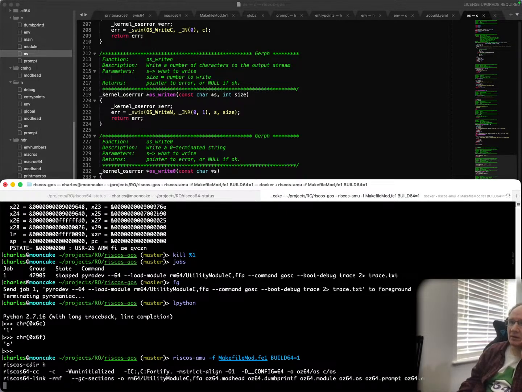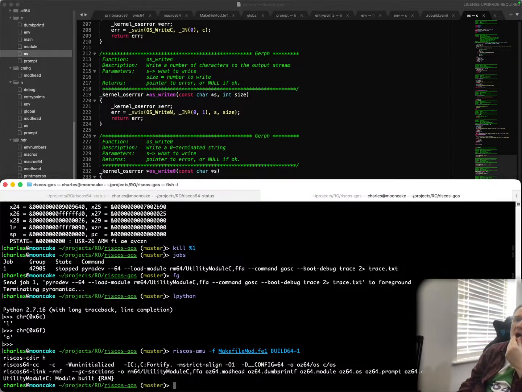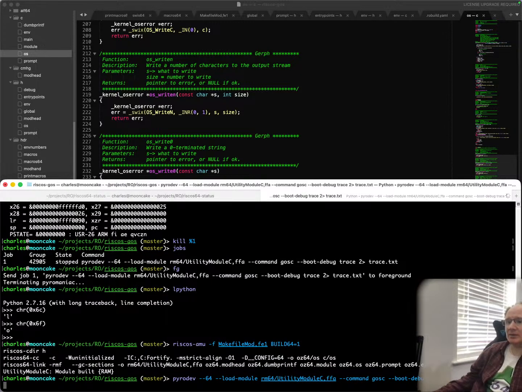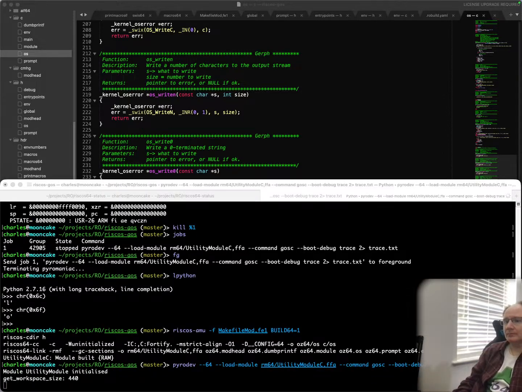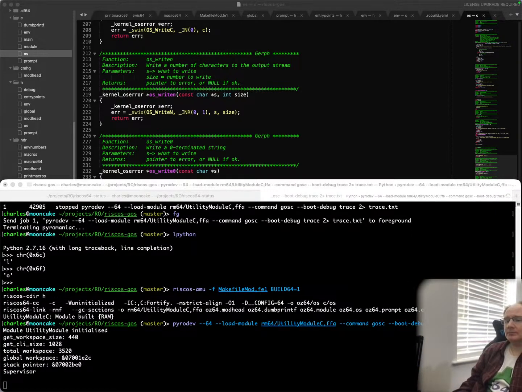Rebuild it, and then we'll give it another go. Do you want to do it with full debug? Yeah, let's do it with full debug, because then we can actually see what's gone wrong when it does go wrong. Could take a little while, this. Very tedious.